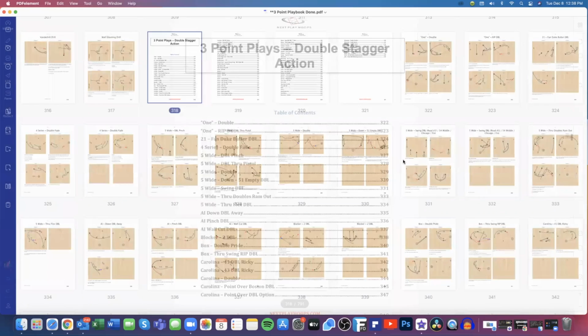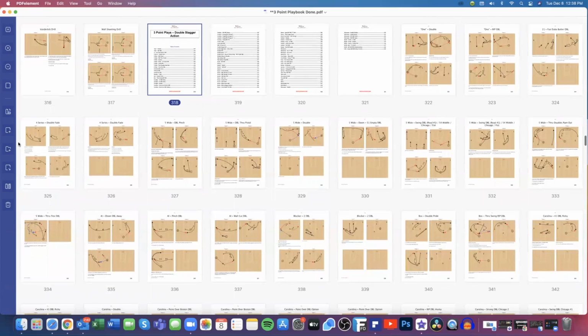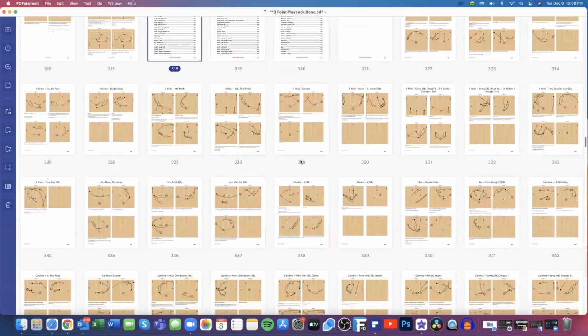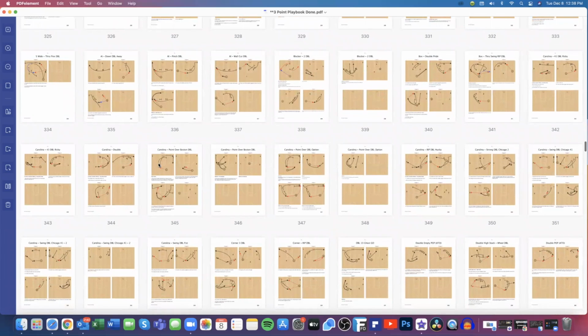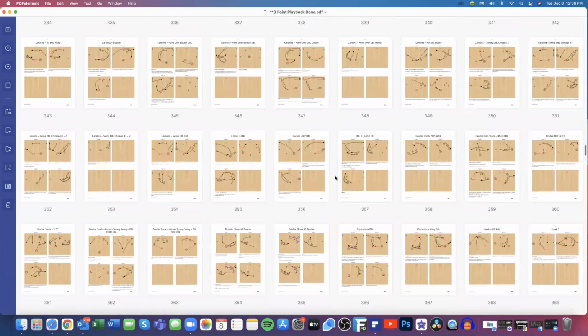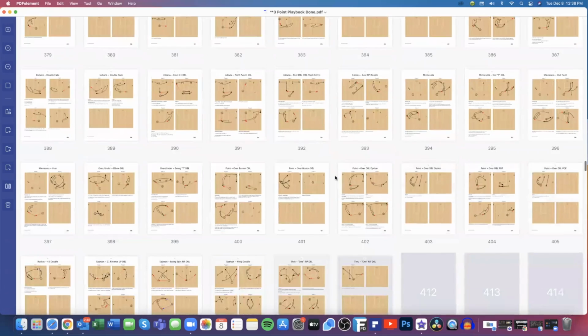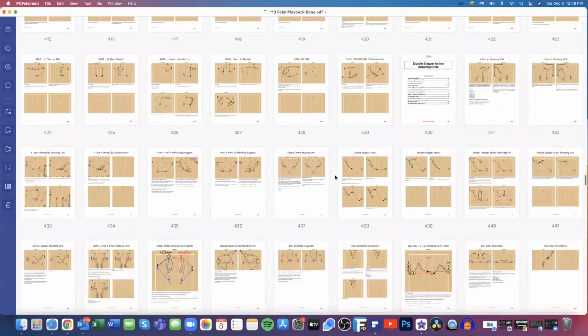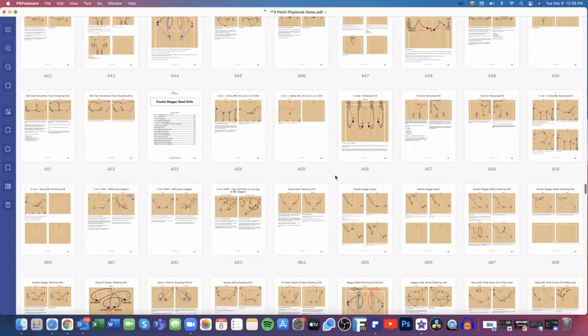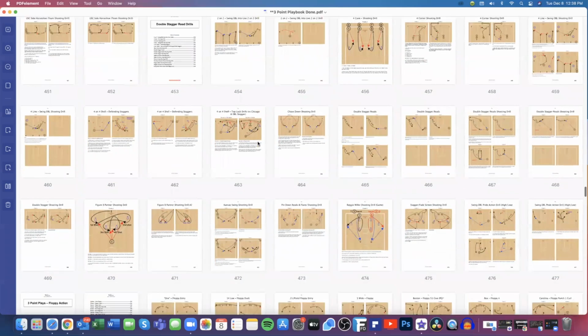stagger action. Tons of plays out of our 4 series, our Euro ball screen, our 21 action, our 5 wide action. So whatever you run, we got blocker mover, whatever you run, we pretty much got some double staggers that you can run and apply to your offense. And again, this is still all double staggers. And then we go into our double stagger shooting drills. And here's our double stagger reads.